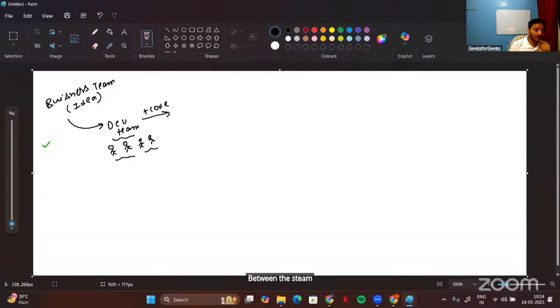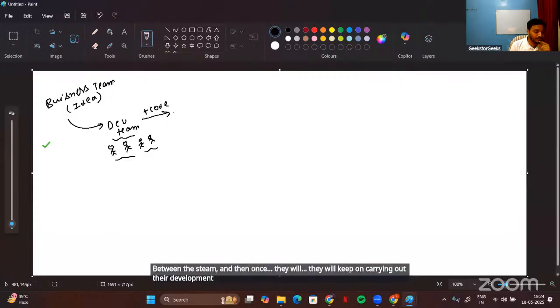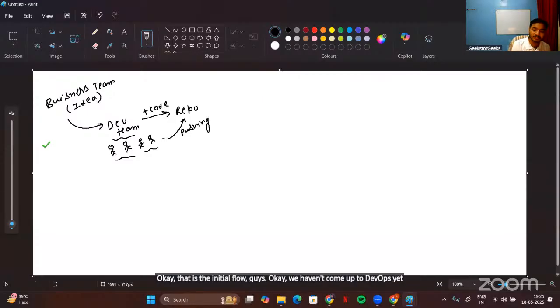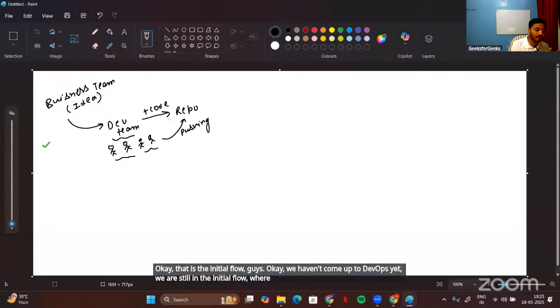And as they keep on carrying out their development, they will also create one repository, a repo, and in that repo they will keep on pushing their code. That is the initial flow, guys. We haven't come to DevOps yet. We are still in the initial flow where we are just coming up with an idea and converting that idea into code. That's what is happening right now.